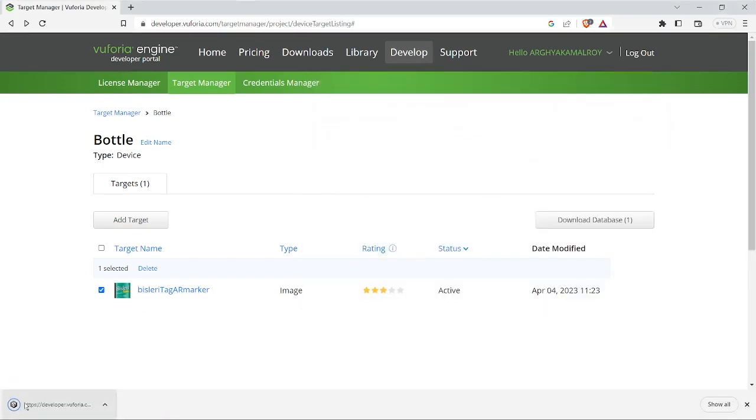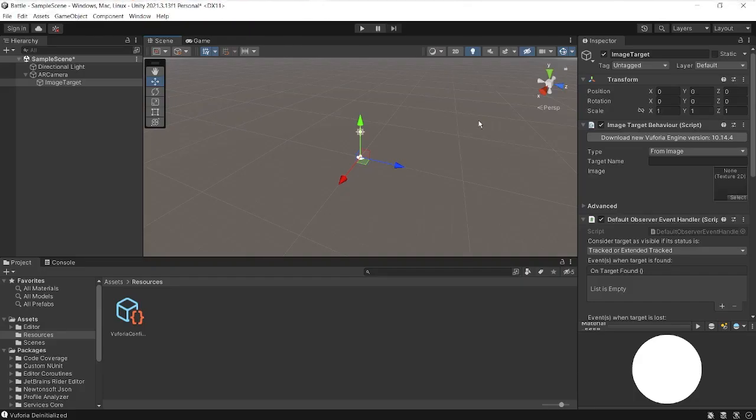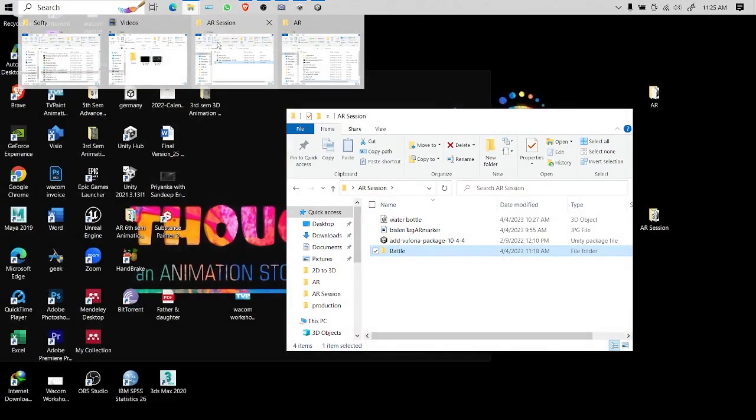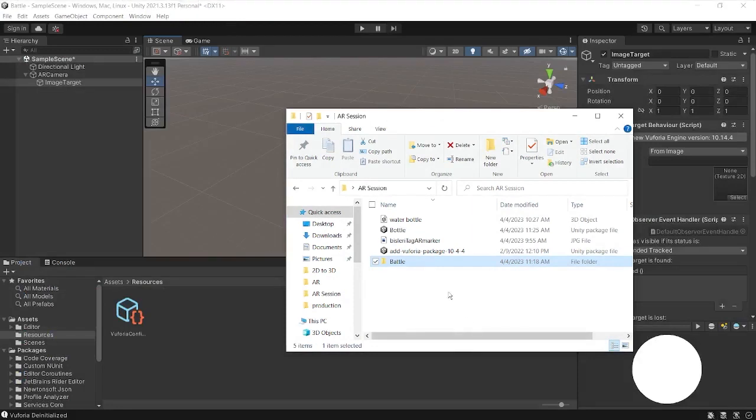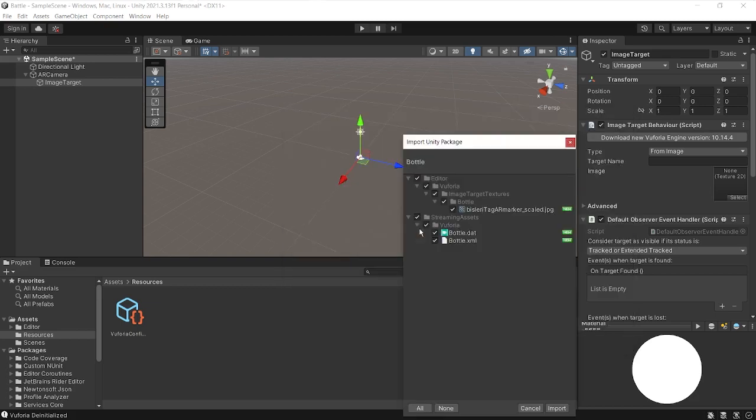It's already downloaded now. Now again I will go to Unity. Now here we have to import the database. How can we import? I will go to the file manager, here sessions. Here, just simply this is the file. We just need to double click, or we can click and drag it to Unity. That will also get the job done. I will just double click.